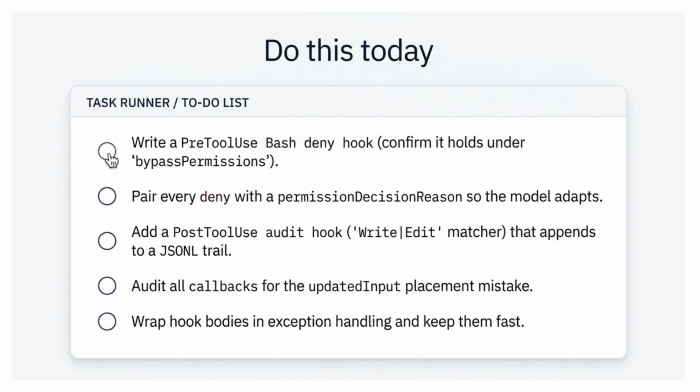Do this today. Write a pre-tool use hook on Bash that blocks at least one destructive pattern and confirm it holds even under bypass permissions. Pair every deny with a permission decision reason that tells the model why, so it adapts instead of retrying the same blocked command. Add a post-tool use audit hook with a write/edit matcher that appends to a JSON-L trail. You will want that record the first time you debug a session.